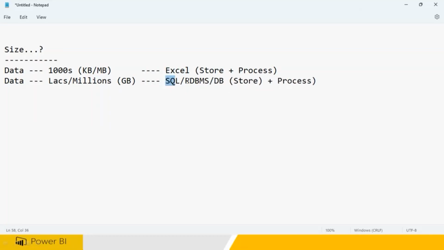So many companies are going to be using these softwares to store GBs of data, but who's going to be processing? Processing will be done by a language. Okay, processing will be done by the language.